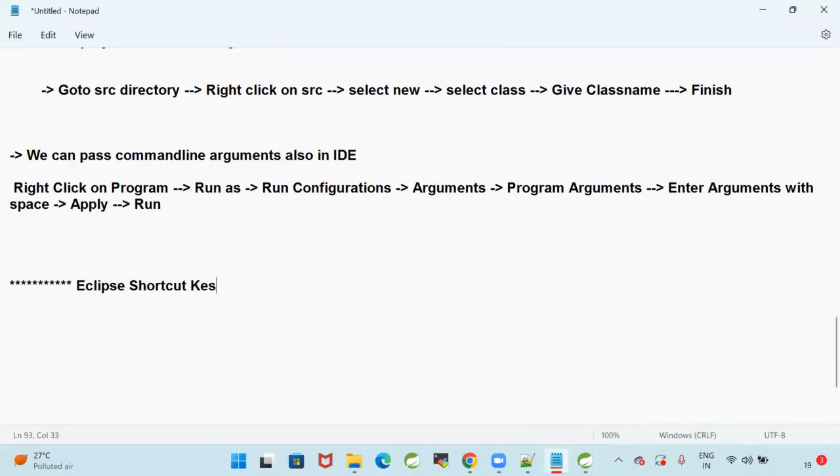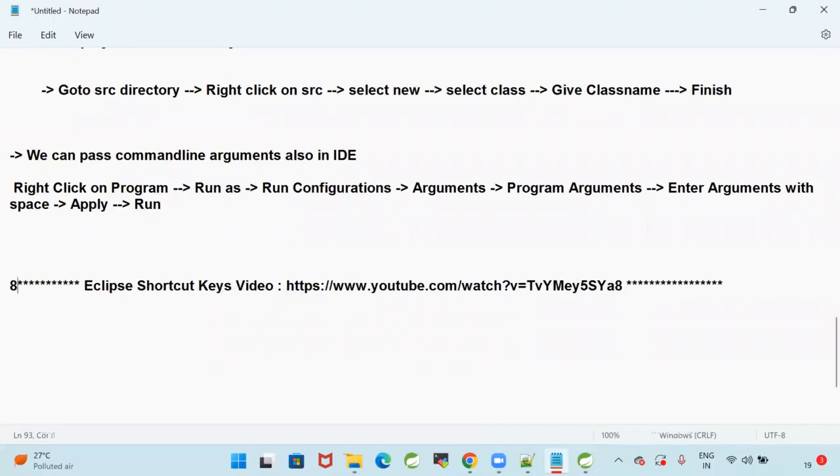Eclipse shortcut keys video. I've explained the top 25 shortcuts in the Eclipse in this video. It is available in our YouTube channel. I request all of you to watch this video before coming to tomorrow's session. Today only you can watch it. Now you understood how to use this IDE.